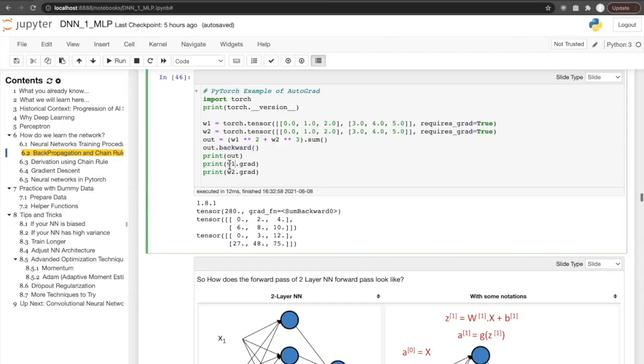So what will W1's gradient be? W1 was used as W1 square, so the gradient will be 2 into W1. You can see that it's basically 0, then for 1 it is 2, and for 2 it is multiplied by 2 again, giving 4. This part entirely is for W1, so 2W1 is the gradient with respect to W1.